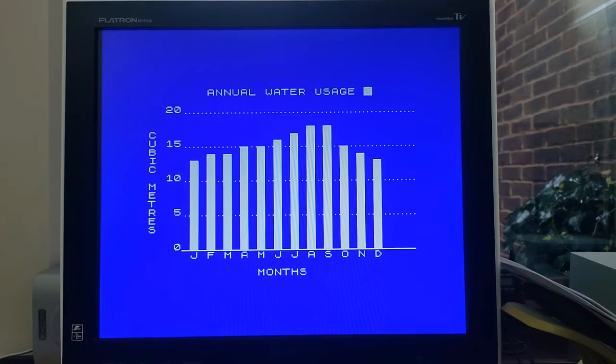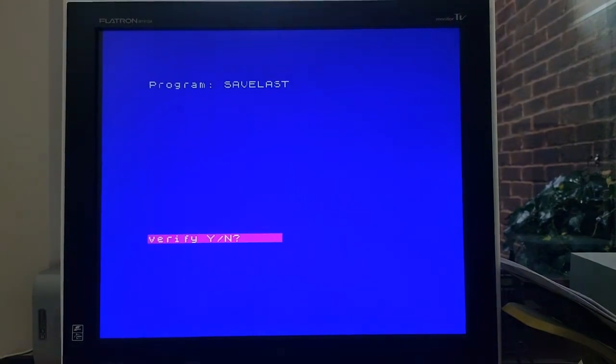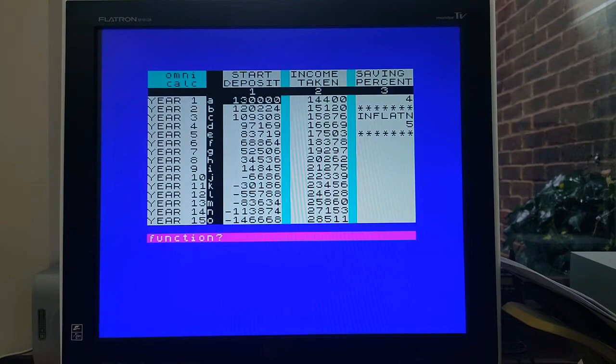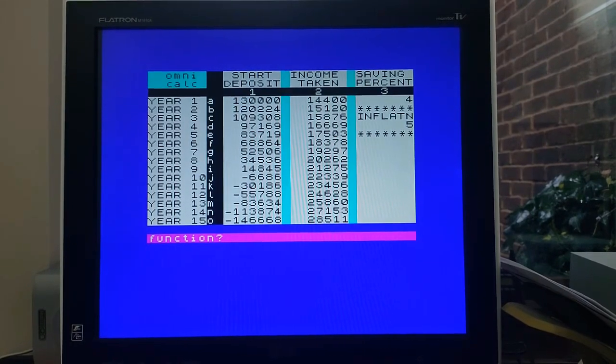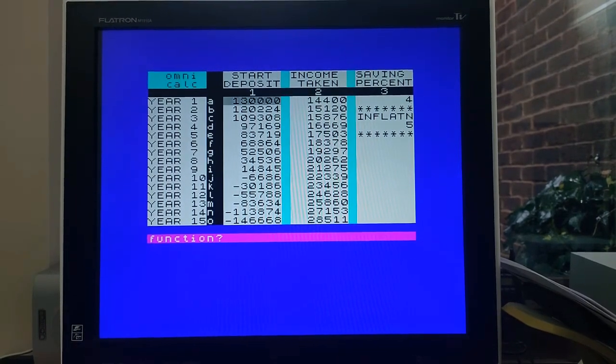The last spreadsheet I'm going to load is called Save Last. Let's load that. So Save Last. Don't need to verify it. And what this is doing is basically I'm saying if I've got a given sum of money and I invest it, if I get a certain return on it, whilst taking income out of a certain amount, how long will it last? In this case, I've started with £130,000 and taking £14,400 out each year.